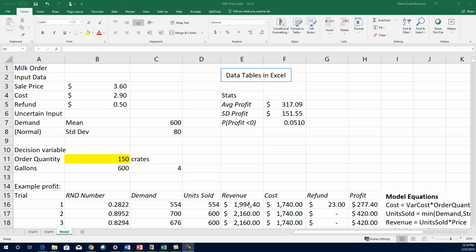Okay, but her main question was, okay, how many crates? We started with 150, but the question is, is 150 a good number, or should we have more, or should we have less? And for that, we're going to create a table that is going to summarize the statistics for different order quantities. To do that, we're going to be using data tables in Excel. So here I have the stats that we calculated. What I'm going to put here is different order quantities.